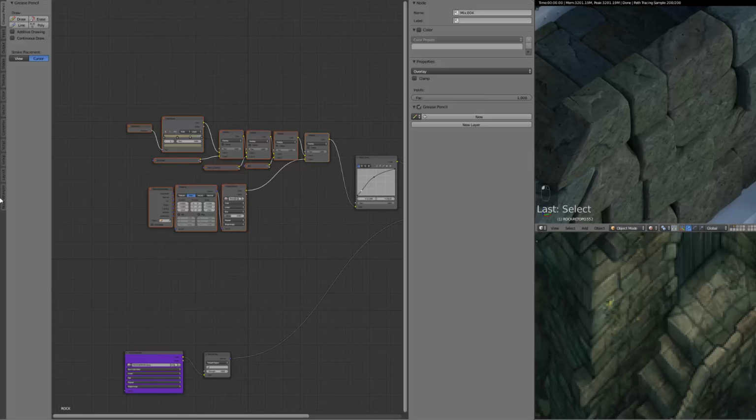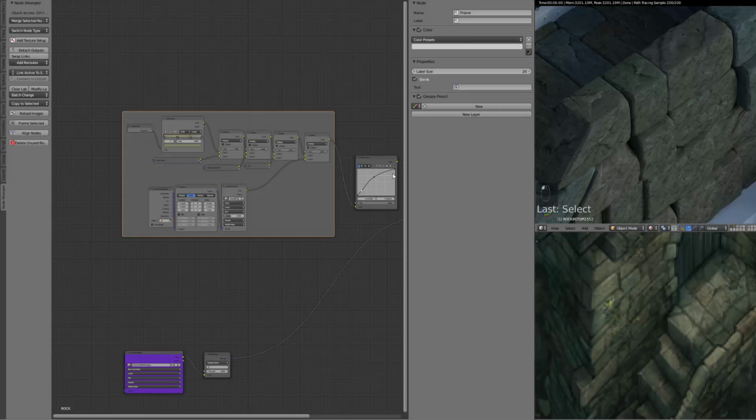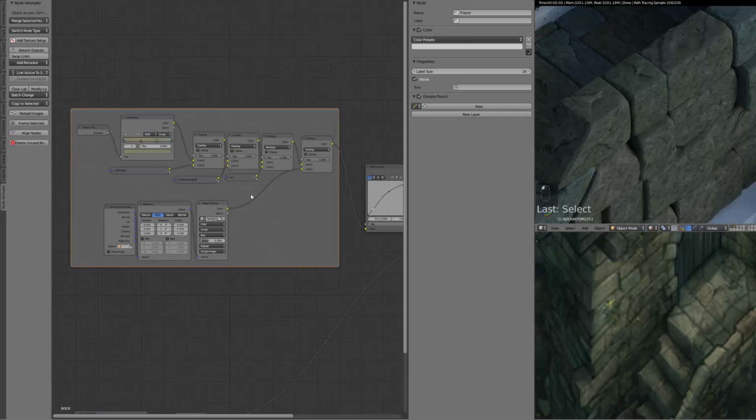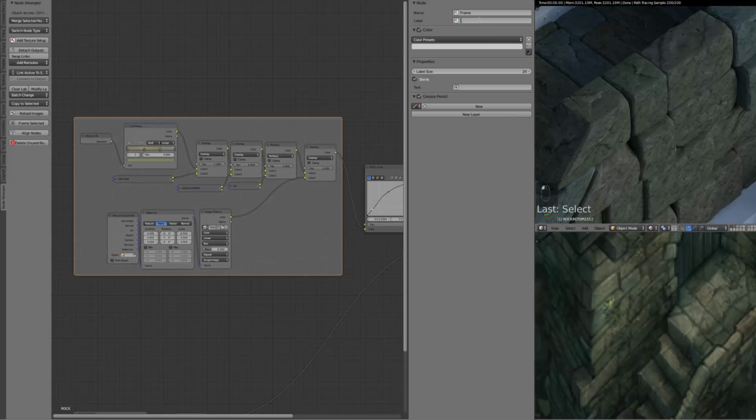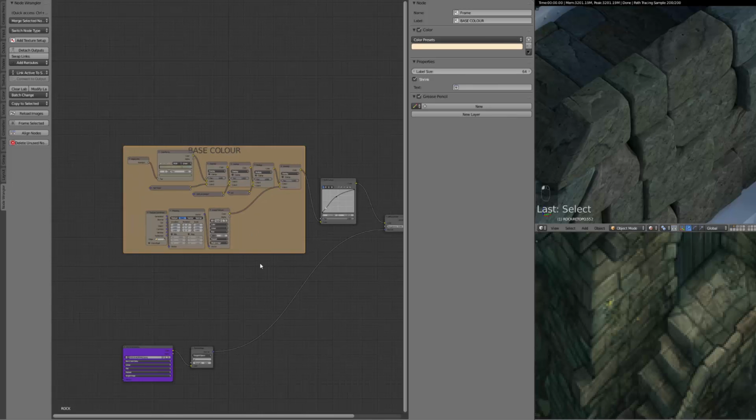Press the T key, go to Node Wrangler, and frame selected. It will create a frame around all those nodes that we can easily move and label, like base color. Now I can give this a color like brownish, so that it reminds us of the color we're using here, and increase the label size so that it's easy to find.